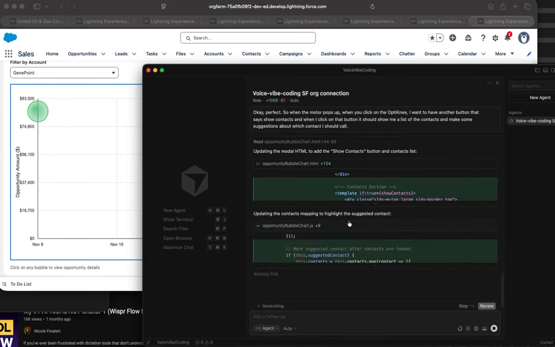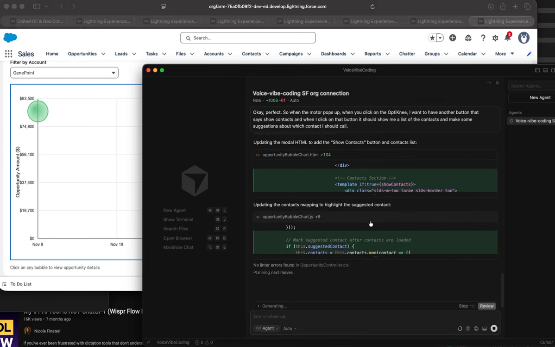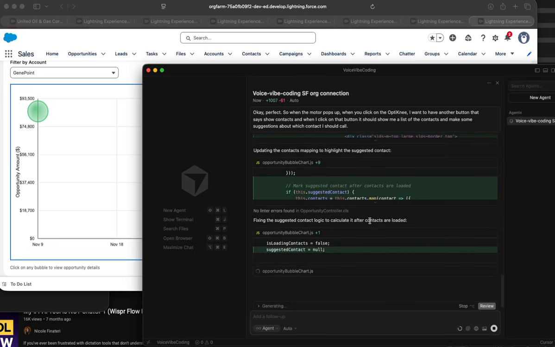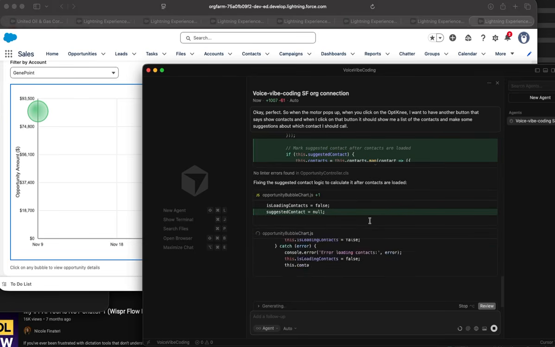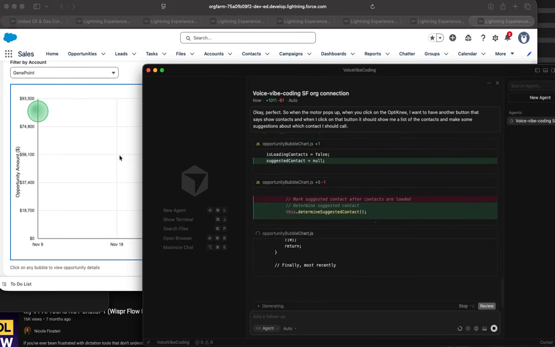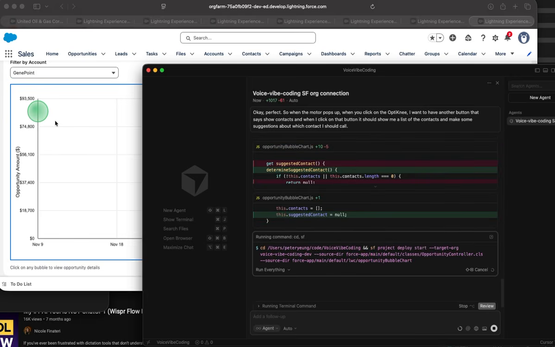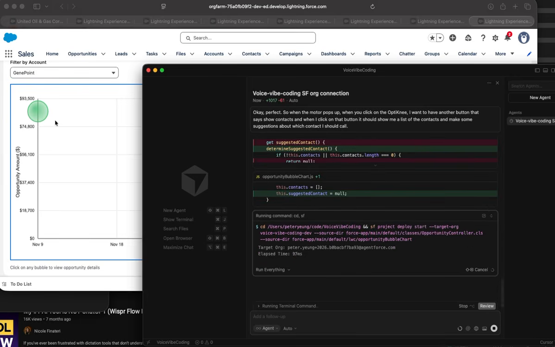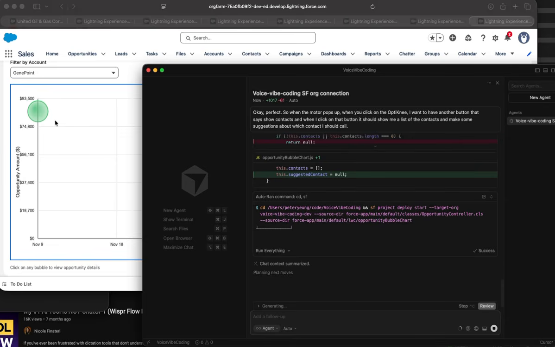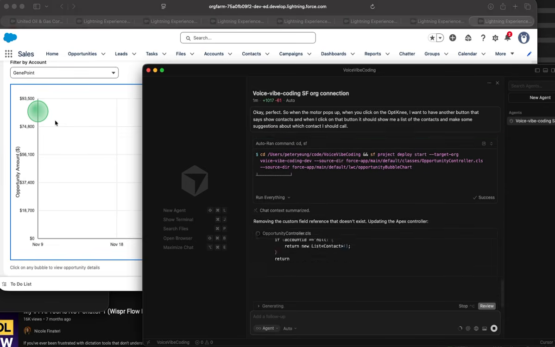Okay, updating context mapping to highlight suggested contacts. I don't know how optimal it would be in the background. For example, is it lazy loading, so only after I click on the opportunity does it load, and the button switches to the context? With AI, you don't actually get control of that. You're hoping it's doing the right job and not pre-caching all the contacts.